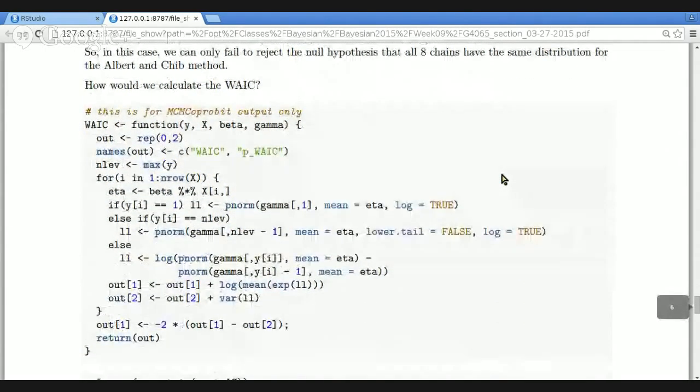All right. So maybe with the Albert and Chib method, we think it's converged. How will we calculate the WAIC in this case? Well, we need to create a new WAIC function that is appropriate for the ordered probit likelihood. This is a little bit more involved, but it's the same deal.